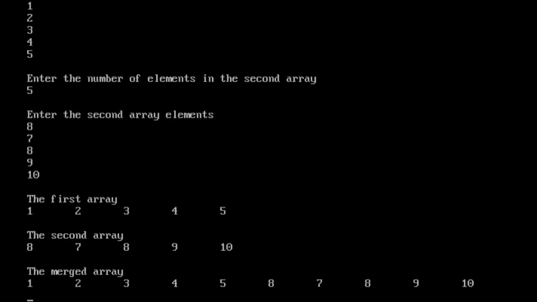Then for the first array, I have written 1, 2, 3, 4, 5. For the second array, I entered 8, 7, 8, 9, 10, so 6 instead of 6, I entered 8. That is okay. Whatever I want to, I can enter. You can see the merged array in the proper order only.